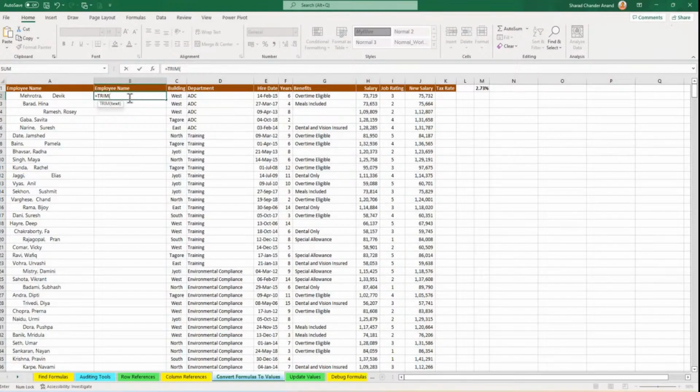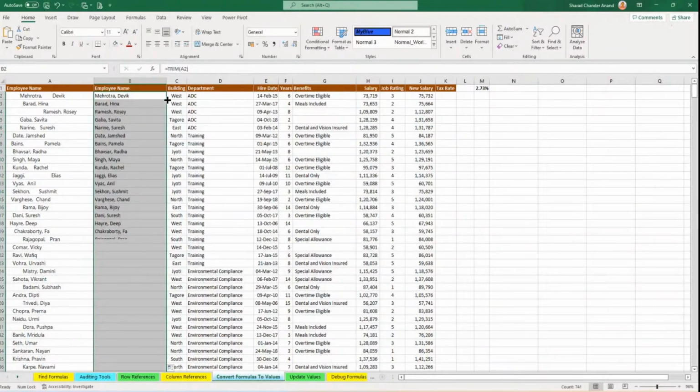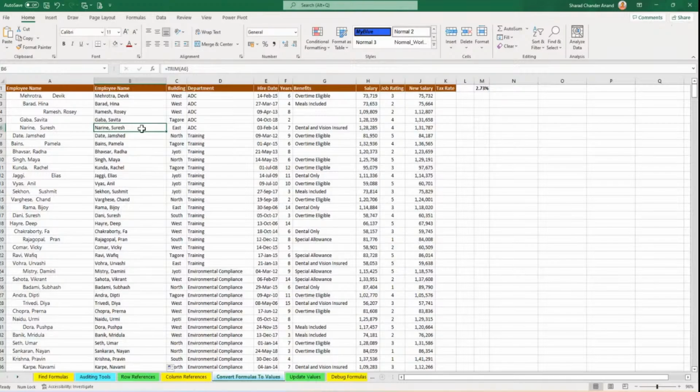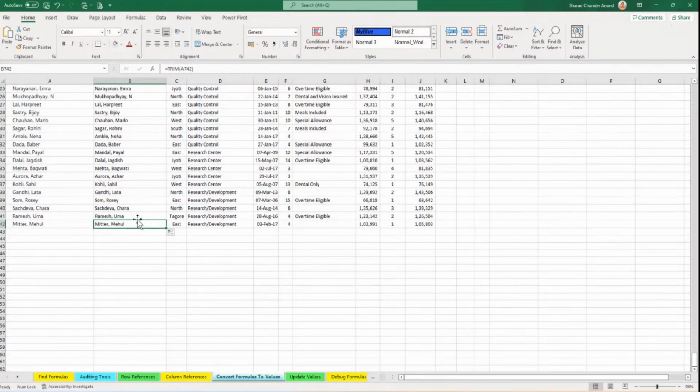Which text do we want to trim? This text. We want to remove all the unnecessary spaces, leading spaces, trailing spaces from this text. And we press enter, and we get the result. So it has removed all those spaces from column A. And in Excel, we type the formula only once and then we copy it. And here we go, at the very bottom, we have all the names there.